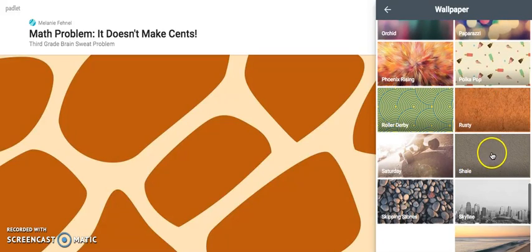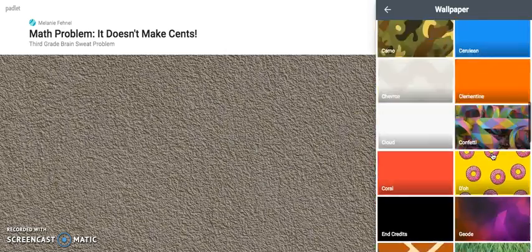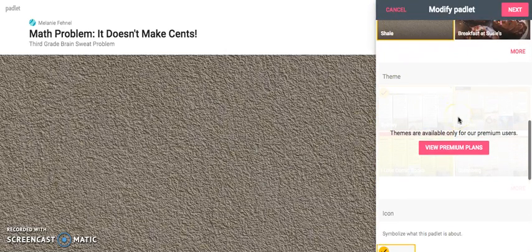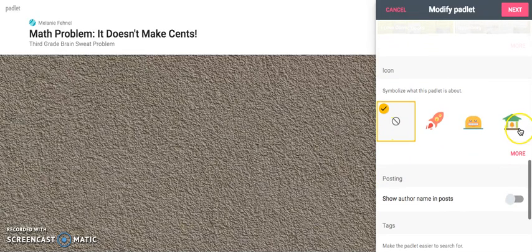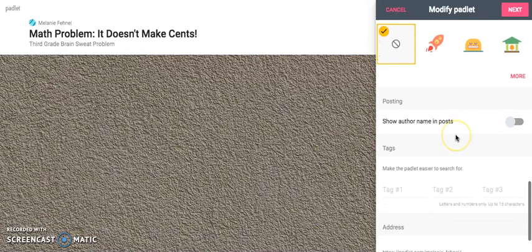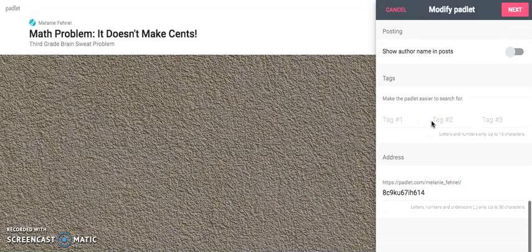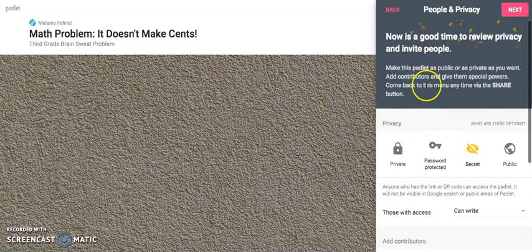Sometimes they're a little busy. Now this one will look good. You could even add your own as well. And theme is just for the premium plans. You can add a symbol if you want. You can choose to show the author's name in the post. For the kids using it, they can type it in. And down here is where there's the Padlet link. So you would post it for your students or do a QR code or something like that so your students can access that Padlet.